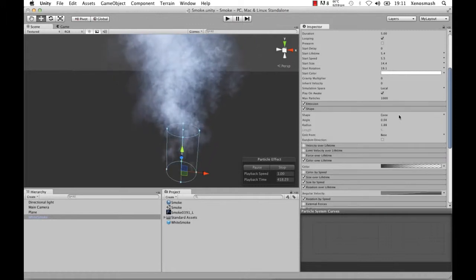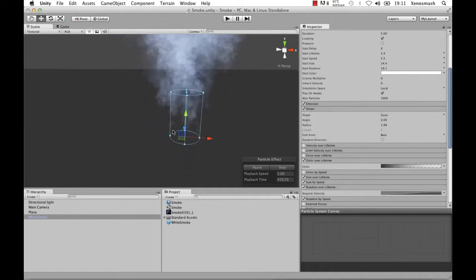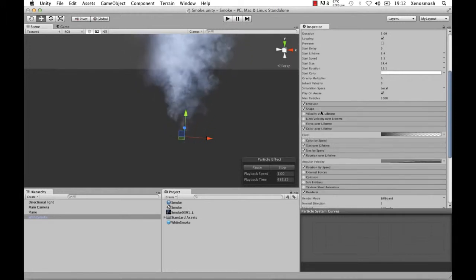Go down to the shape tab, and you can see right now it's kind of like a cylindrical type of object. It's actually a cone shape, but we set the angle to 0.04 and the radius to 1.88. It's emitting from the base, and there's nothing else that needs to be changed in here. So we're going to jump down to color over lifetime.